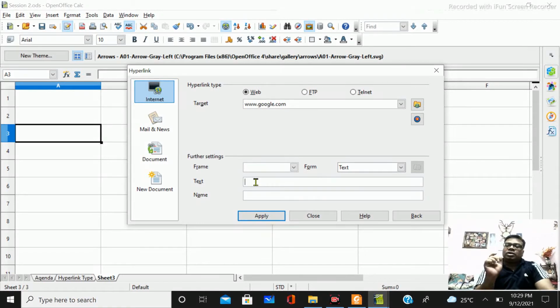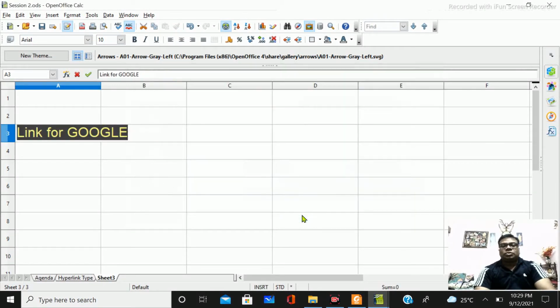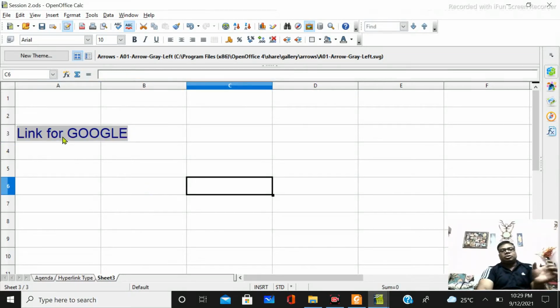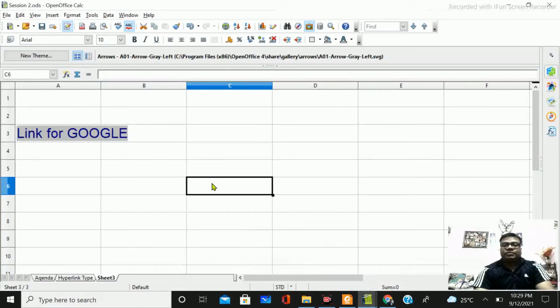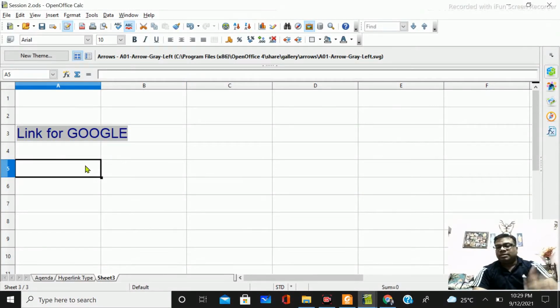And what text will appear, so that when I click that text, google.com will open? I can write "link for Google". Click apply and then close. You can see here a text, link for Google, and as you take the pointer there, it converts to a hand-shaped cursor. When you click this, it will open google.com. See, it's opening google.com, right? So this is a way through which you can create a link for opening a website.